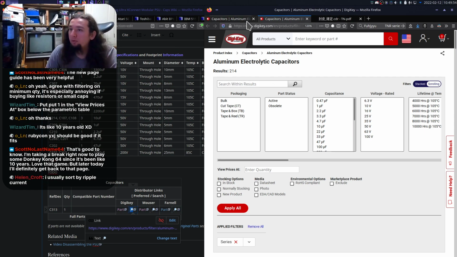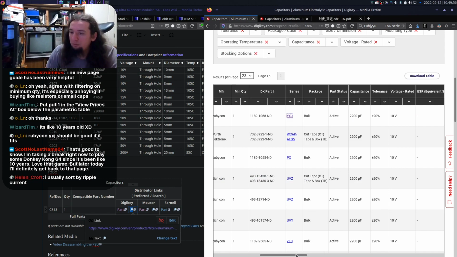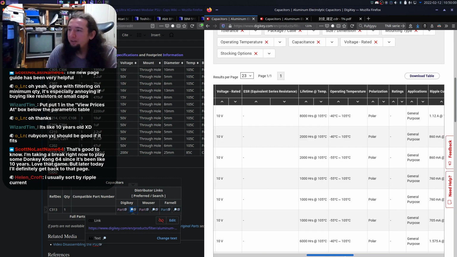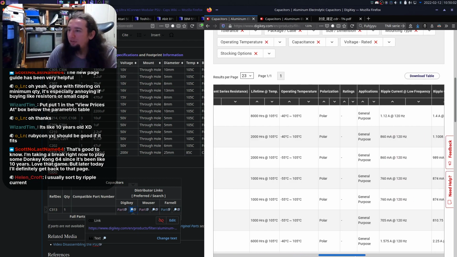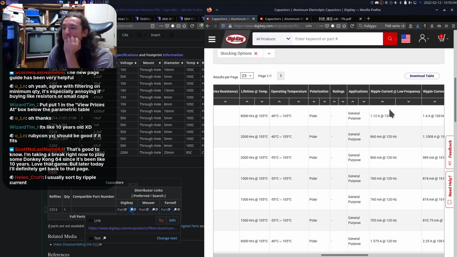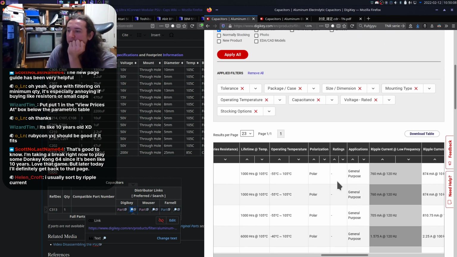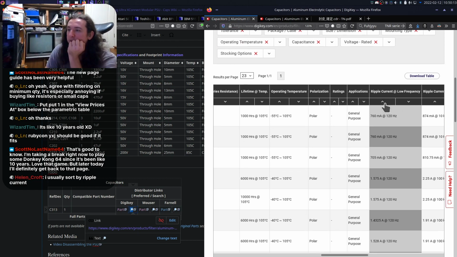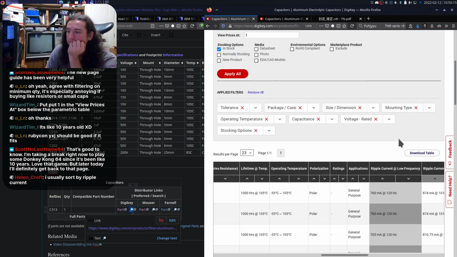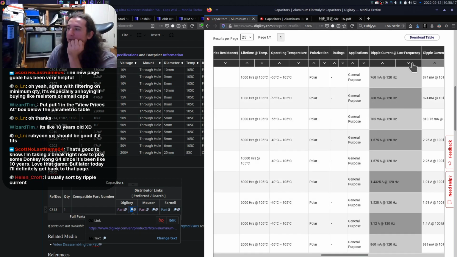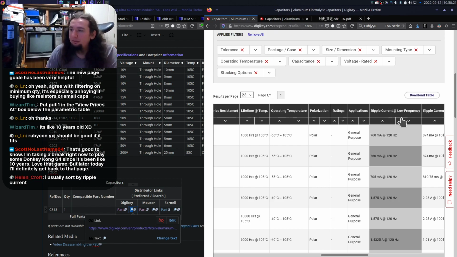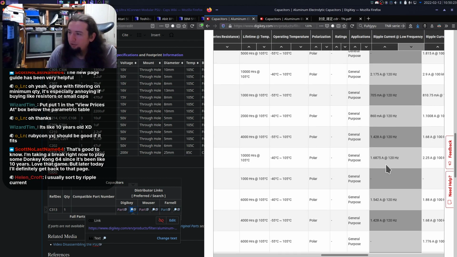Usually sort by ripple current. It's not a bad way to do it either, actually. But these don't have that rated. None of these do because they're just general caps. Oh, no, they do have it. Okay. Let's say descending. See what that looks like. Nope, that was ascending. Okay. Wait, how'd they both do the same thing? Hold on. Down arrow. It's okay, it's just whatever.